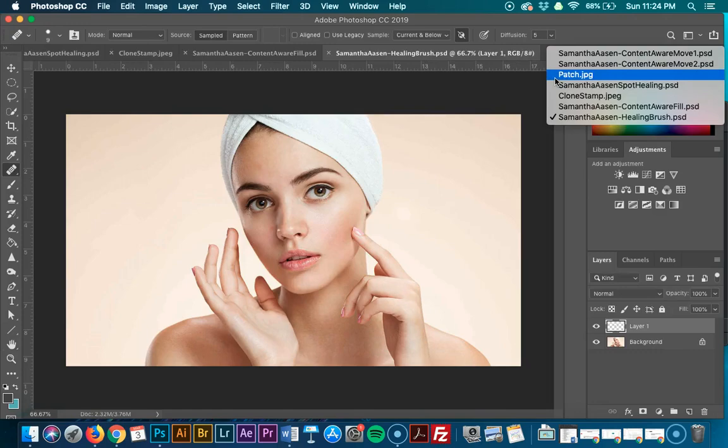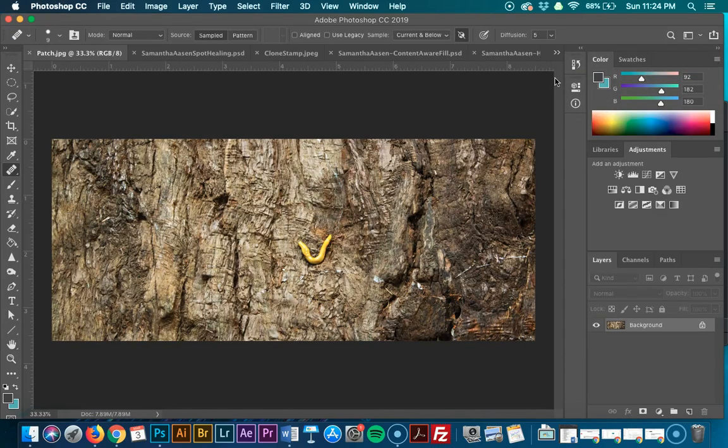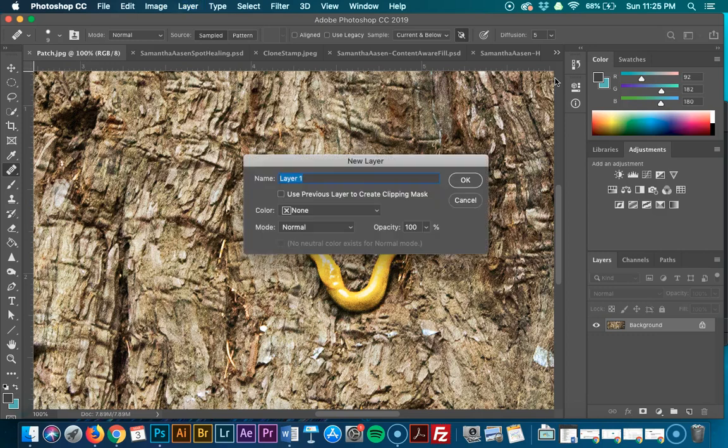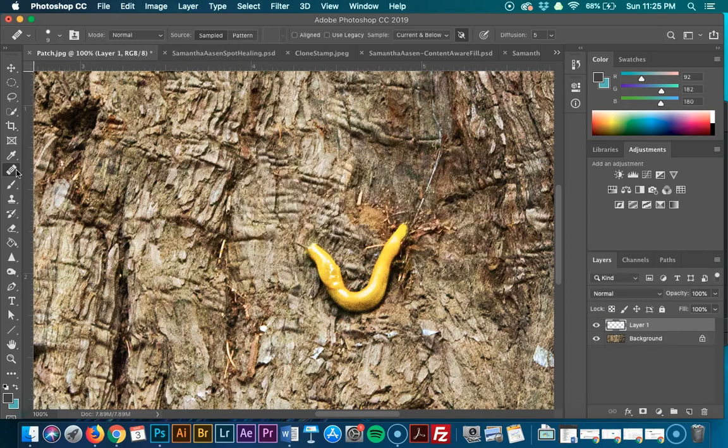Next we're going to go to the patch tool. We have this image with the slug. And what we're going to do is kind of remove the bug. So we'll create a brand new layer, and we're going to take the patch tool, which is right here. In our control panel, we make sure we're selecting sample all layers, and we're going to use content aware. We'll keep the structure as 5 and the color as 3. And we're going to take a selection outside this bug.